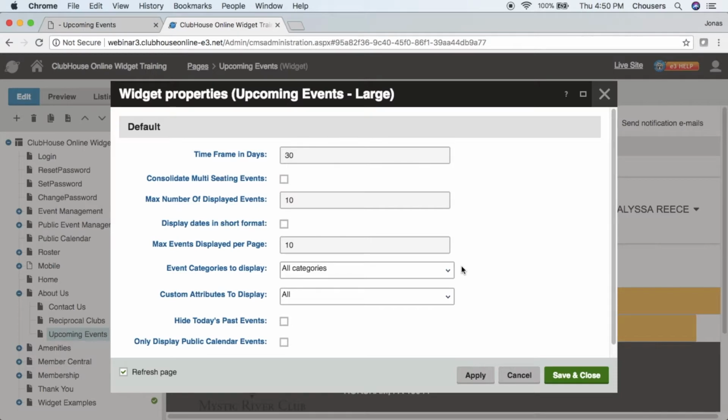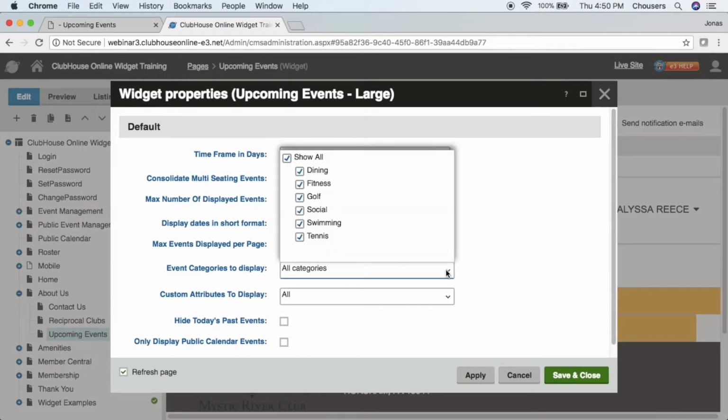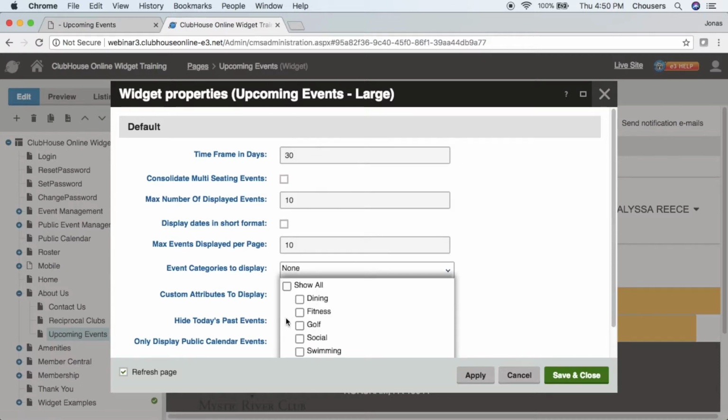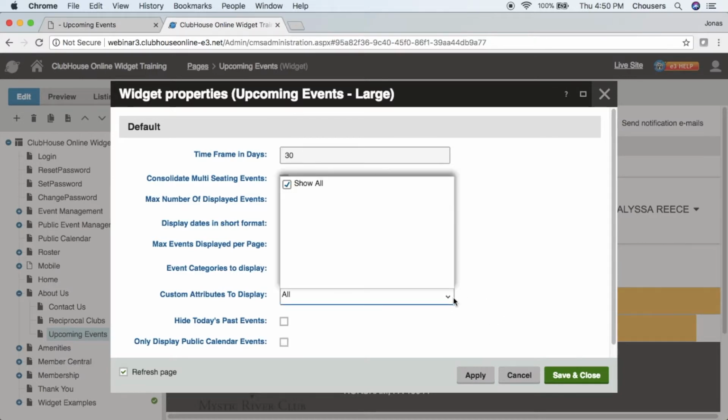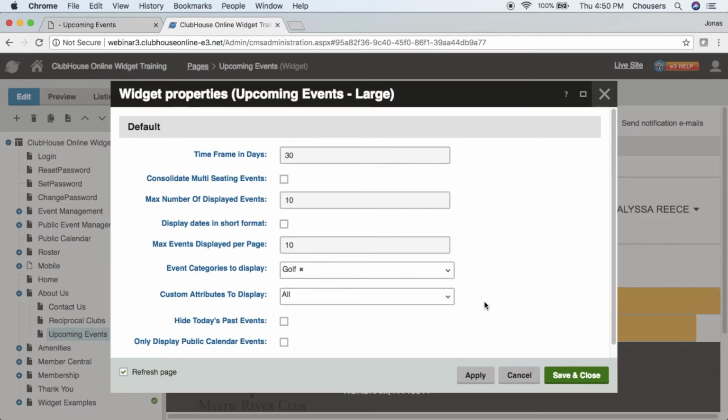Below that, you can decide if you want to show all categories within this widget, or if you actually only want to choose to show specific categories. So maybe in this case, I actually only want to show my golf events in this Upcoming Events widget. Then you do have the option of using your attributes. However, most clubs don't have this enabled, so you won't actually see anything in the widget.